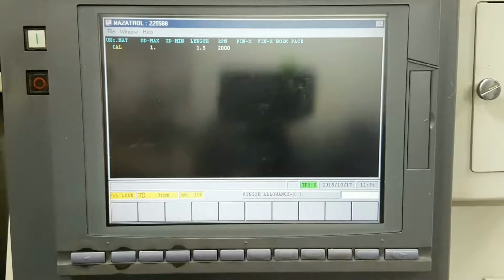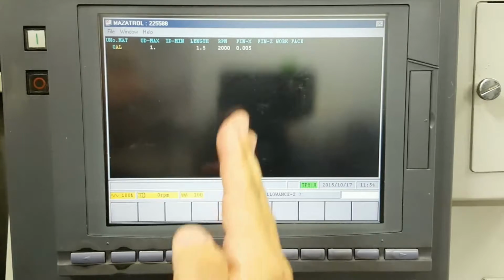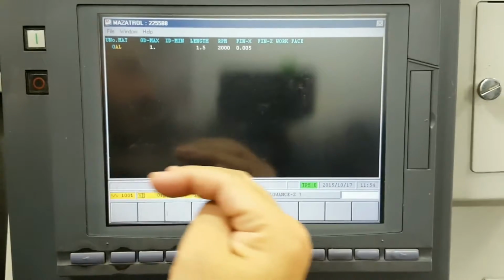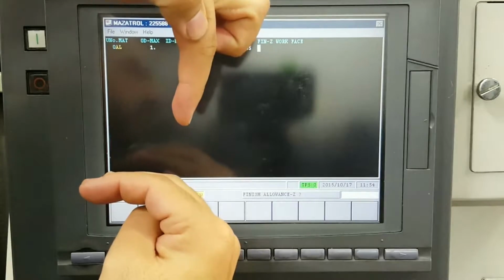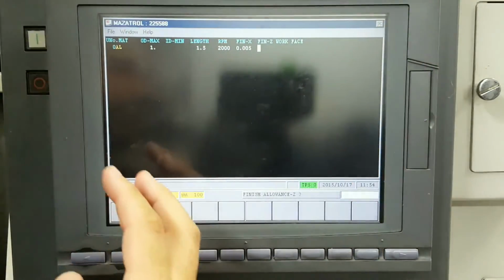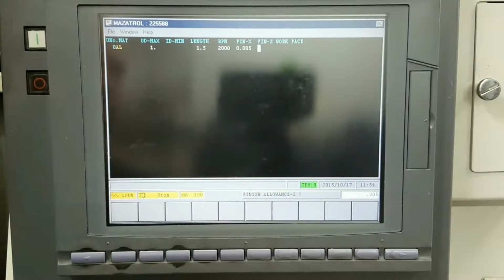And some chucks are actually only rated to certain RPM, so make sure your chuck is rated to the RPM that you use. Our finish allowance on X is how much material we're going to leave for a finish pass. It's the last tool that you use on the very last pass of the machine, so it leaves a good finish. We're going to say 0.005, and same thing on the Z face, which is this way. The X face is this way. So the machine's going to come down and take a finish pass like that on the X, or come down and take a finish pass like that on the Z. So 0.005.